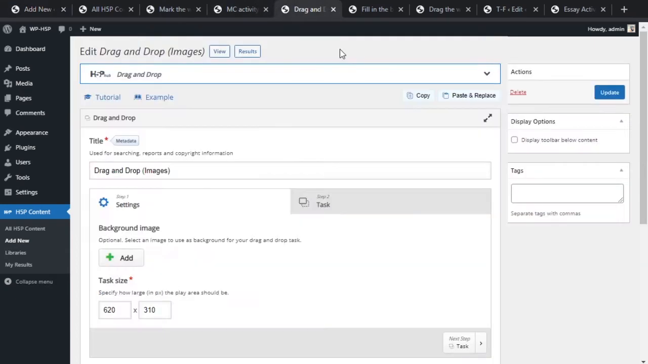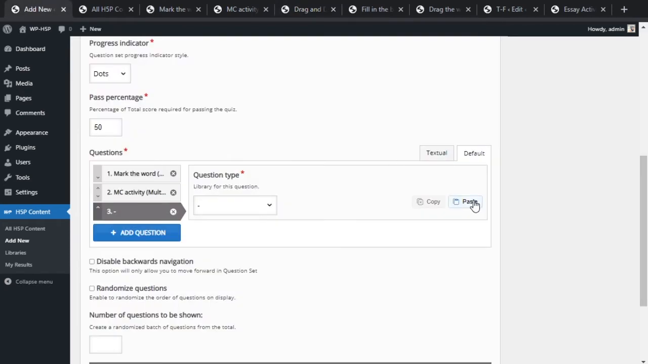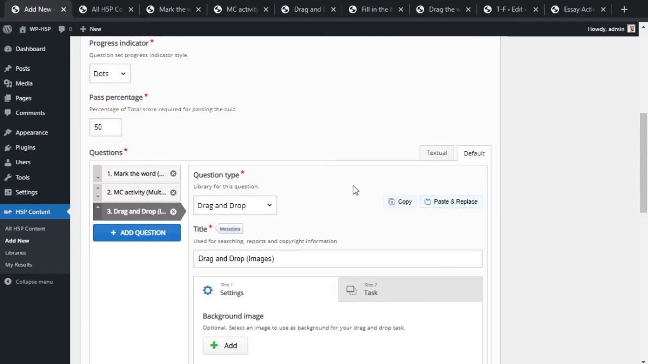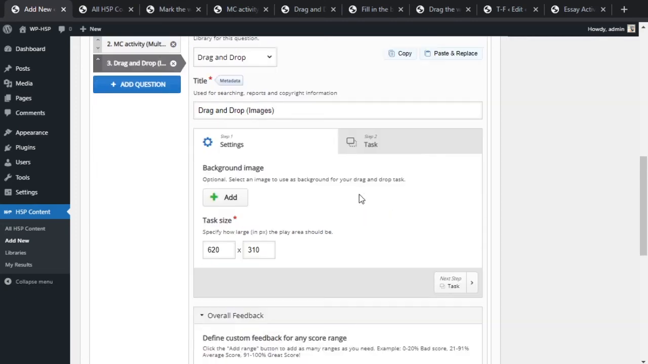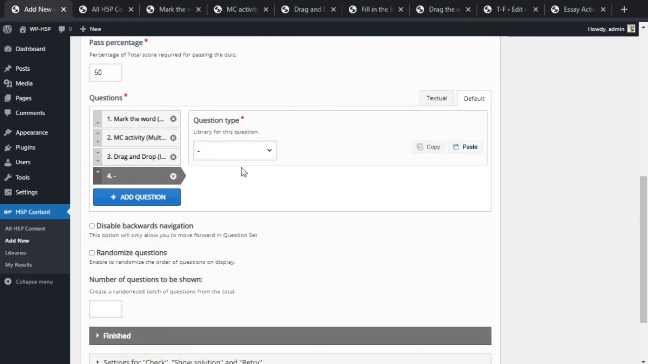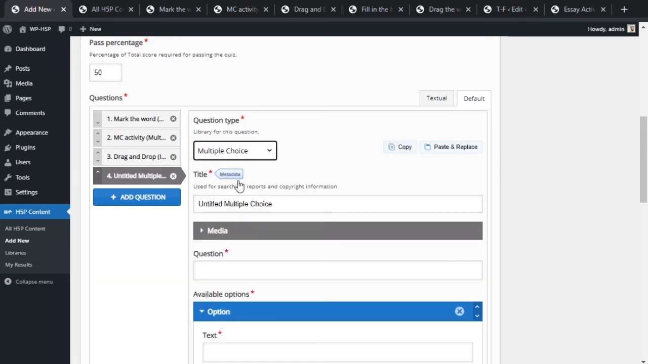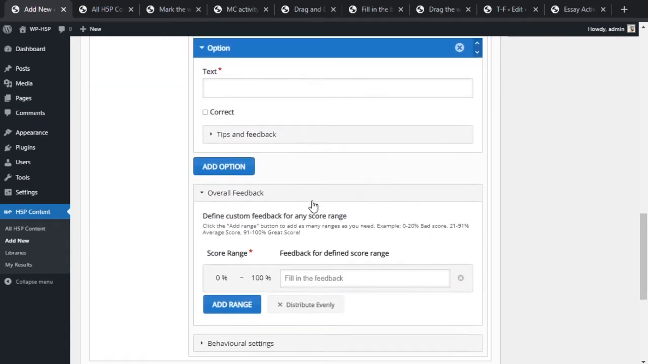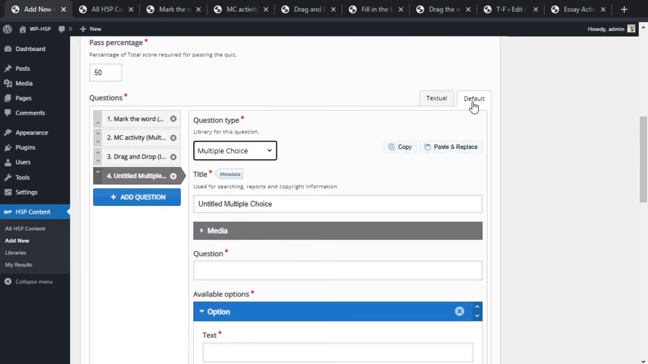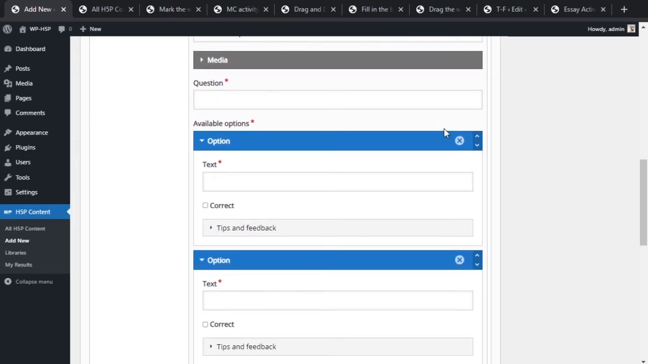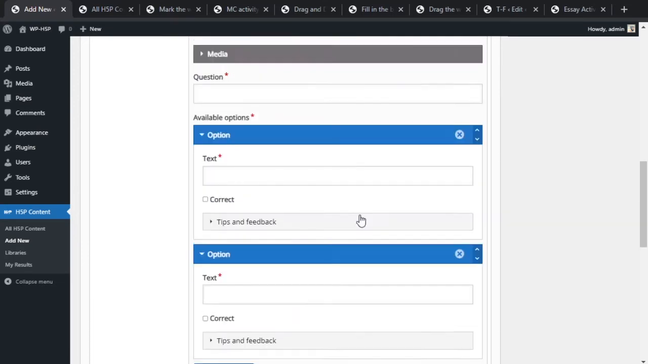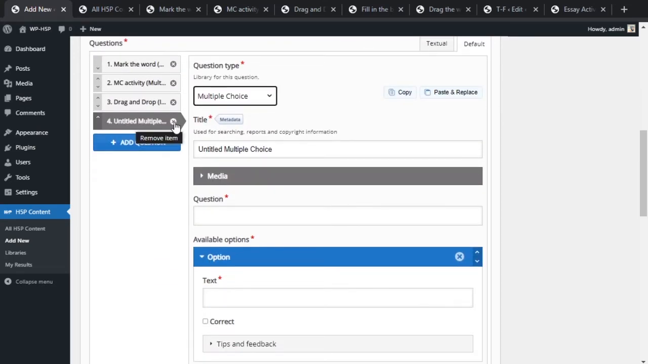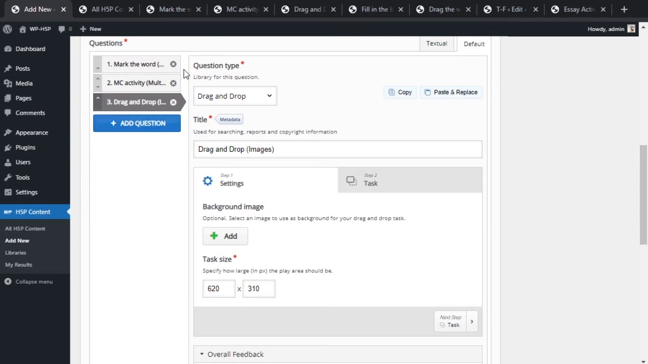Question number 3, drag and drop. This is the drag and drop that I've created before. I copy it, come back here, paste it. I've got it here already. Number 4. So just to be clear, if I wanted to create a multiple choice, you can create it here now using this interface. You don't have to use the textual, but the default way of creating questions still is accessible, but I won't do that.